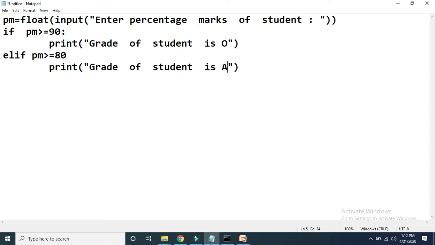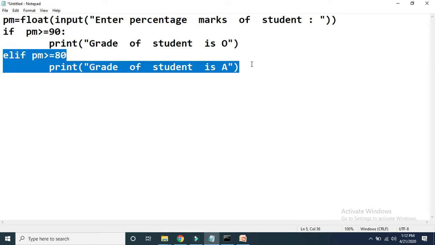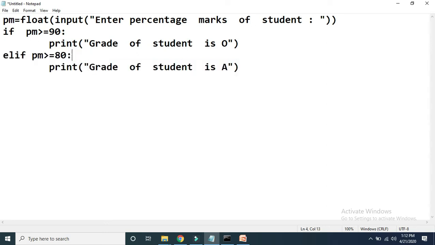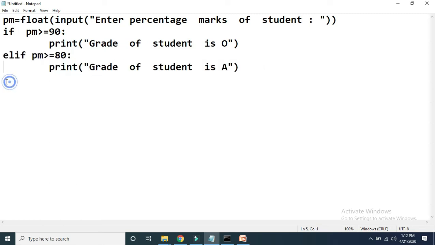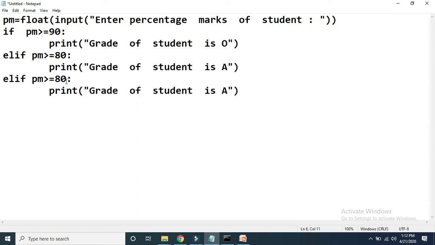Similarly, after writing a condition you have to give a colon. Then, if percentage marks greater than or equal to 60, here you just change the condition, then we display grade B. Then one more time, if percentage marks greater than or equal to 40, then we display grade of student is P, that is for pass.